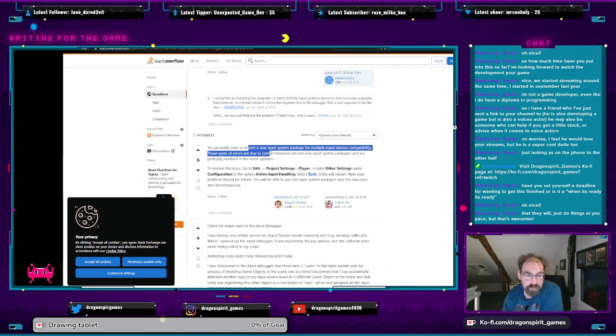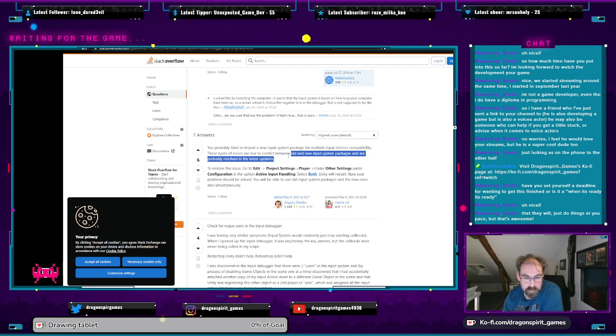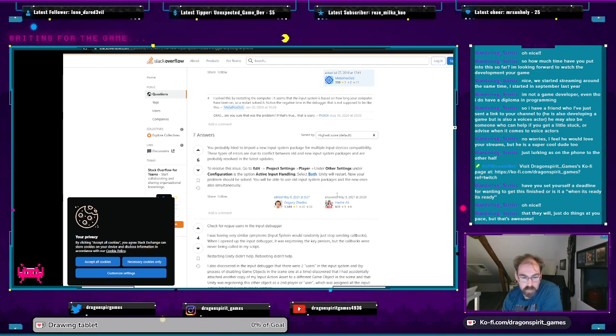You probably tried to import a new input system package from multiple input devices compatibility. These types of errors are due to conflict between old and new input system packages and are probably resolved in the latest update. To resolve this, under Player, other settings, you can set active input handling, select both. Unity restart. Now your problem should be solved.